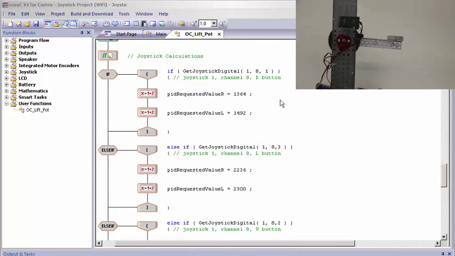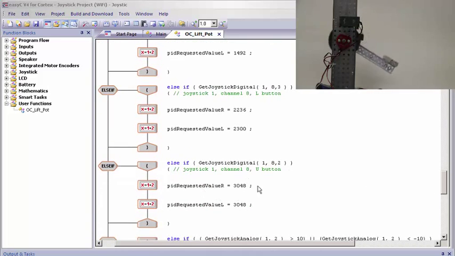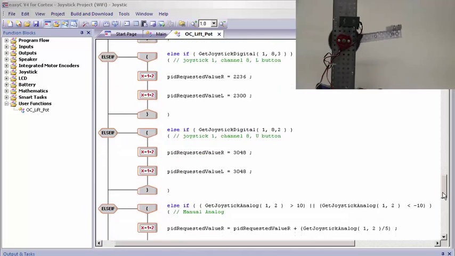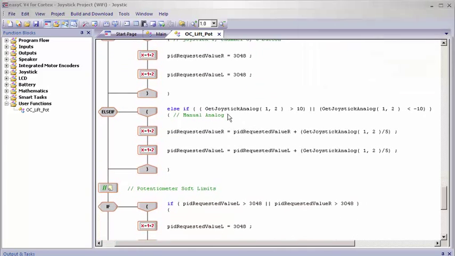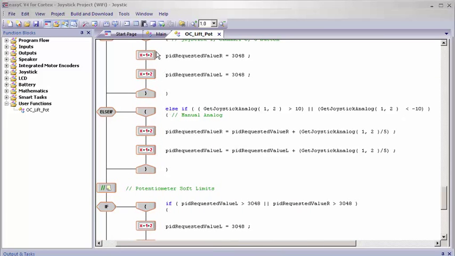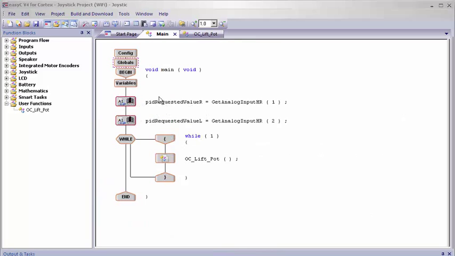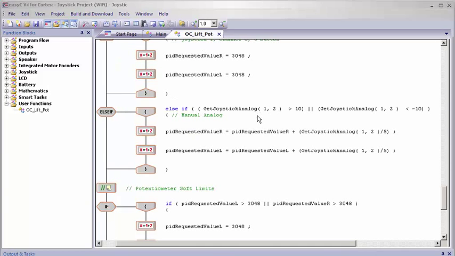If I press the D button, it goes down to the lowest value. If I press the L button, it goes to the middle value. If I press the U button, it goes to the highest value. And this is what I was talking about, the requested value from the main page. We go right here. These two right here, this is where they are used. PID requested value R, I'm reading from right here, equals PID requested value R plus get joystick analog 1, 2 divided by 5.